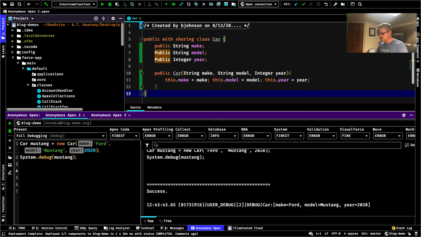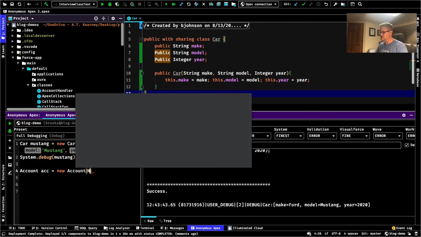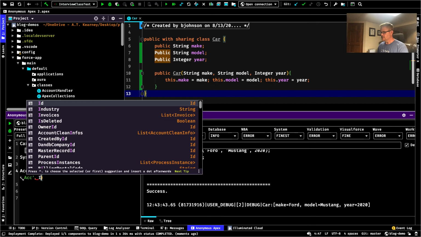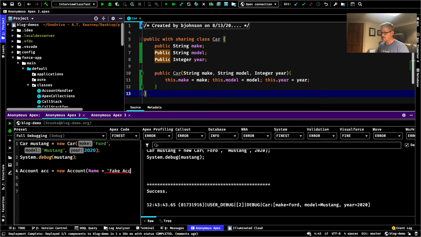And you see this if you're just writing your very most basic Apex code. We say account acc equals new account. You called the account class, and your account has a constructor, right? Name equals fake acc, and all those other account properties, like industry. So you can set all of those things in your account constructor, your opportunity constructor, your contact constructor.